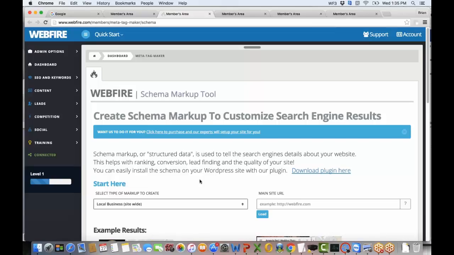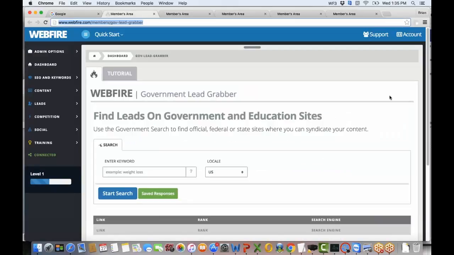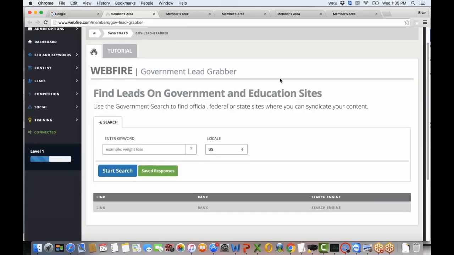The next tool, which again will be available in beta for you later today, is the Authority Backlink tool. And that's just right here. And right now we say it's the government lead grabber. Might change the name to Authority Backlink Finder, because I think it makes a bit more sense with that. But it finds government and education sites and stuff where there's a government and education kind of authority too.